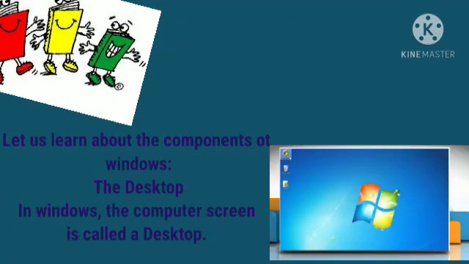Components means parts. The desktop. In Windows, the computer screen is called a desktop. Students, whenever we start the computer, the first screen which appears is called the desktop. It includes the desktop background, icons and the taskbar.